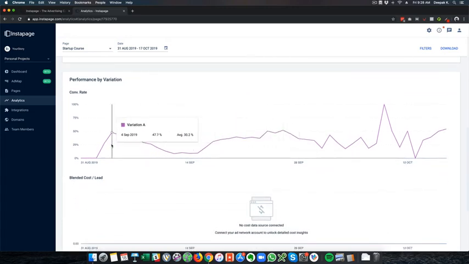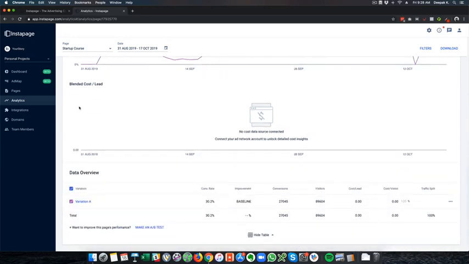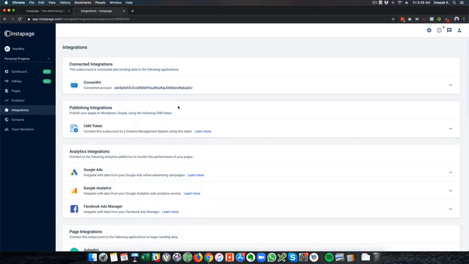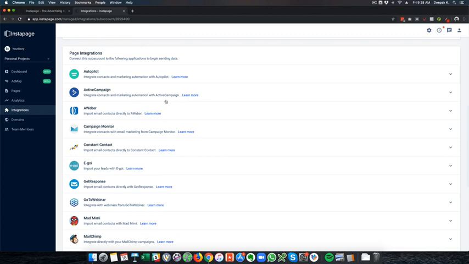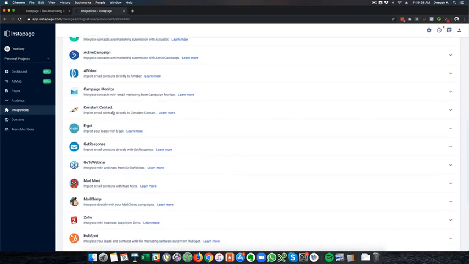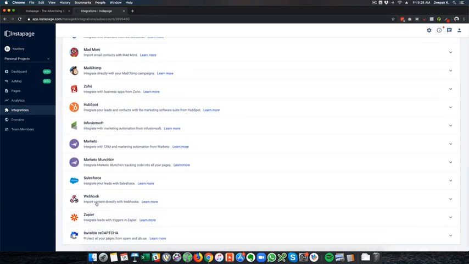So you can also split test the landing pages. So here you can see performance by variation. We only have variation A, and then there is blended cost, and then there is data overview for all the variations if you have more variations. In the integrations section is where you go ahead and connect different things, like these are the different integrations we have: Autopilot, Active Campaign, Aweber, Campaign Monitor, and pretty much all the main email marketing tools that we have. And you can also import data directly with webhooks.